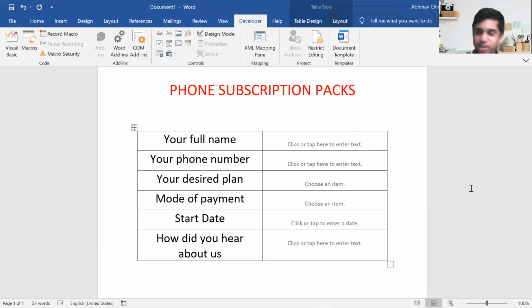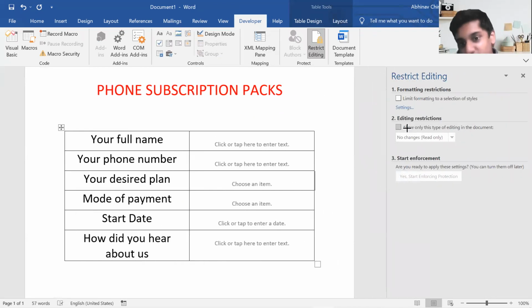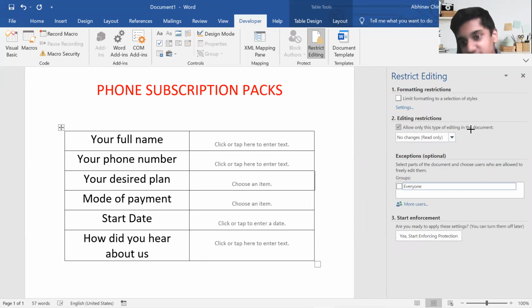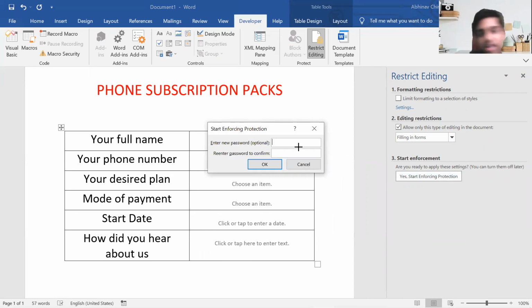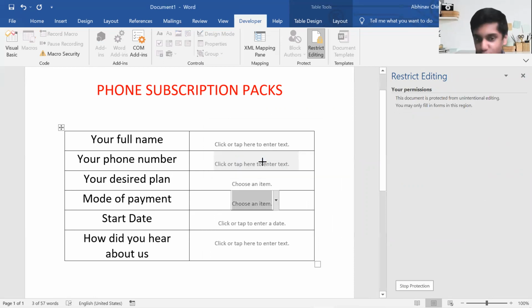Now, if I give this form to somebody, they can edit it, right? So how do I restrict that editing? Under the protect command, there's this thing called restrict editing. Now here I must click allow only this type of editing in the document, filling in forms, and yes, start enforcing protection. You can enter a new password, which is optional, which I won't do, so I'll just say okay.